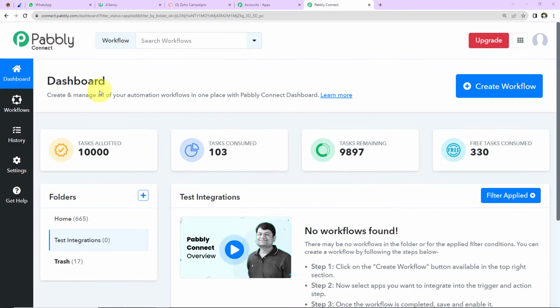So this here is the dashboard of Pabbly Connect software, and you can reach here by clicking on the link which is given in the video description. So if you are an existing user, simply sign in, and if you are a new user, you will have to sign up. It is not going to take more than 2 minutes. And also at the time of account creation, you will get 100 free tasks to test all these automations.